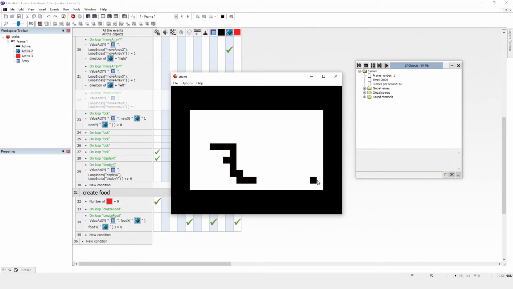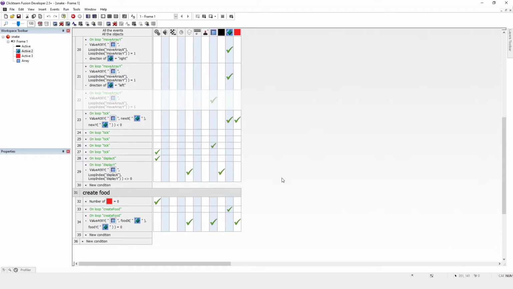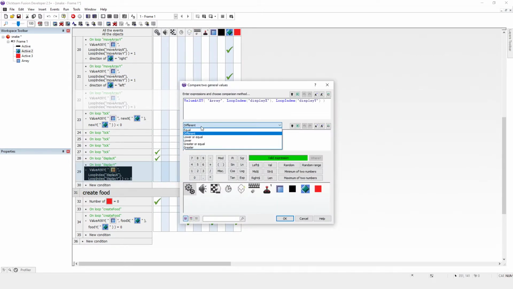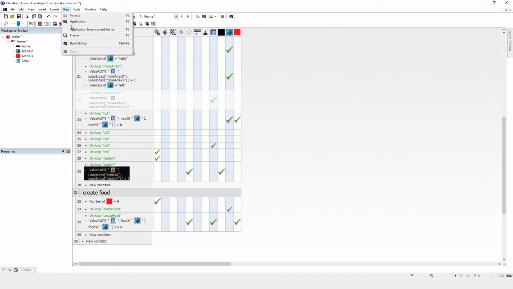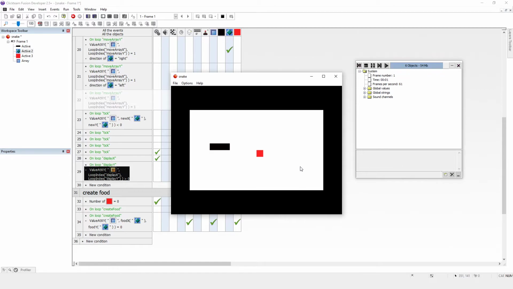Now the food is being taken over by a player tile, which I think I know why. Because I think I've got it so that if it's different to 0, we just want to say if it's greater than 0, because we've dealt with the food separately. And there we go, that's perfect. Grab the food, and the food gets created somewhere else, which is exactly what we want.